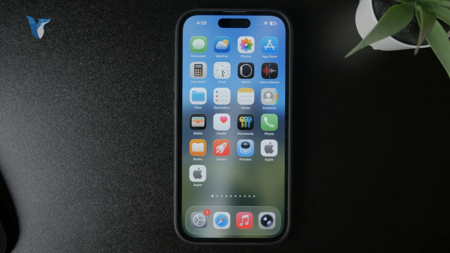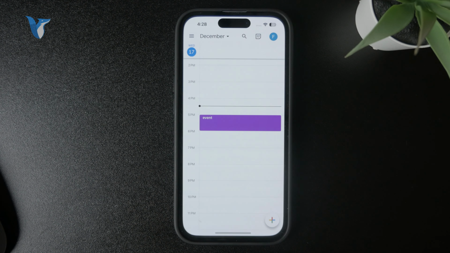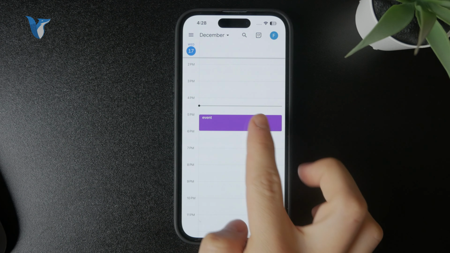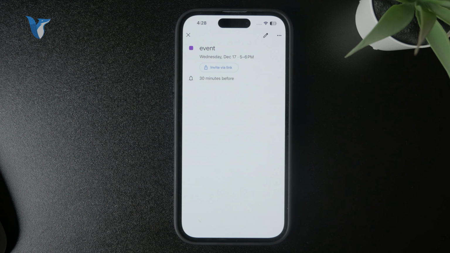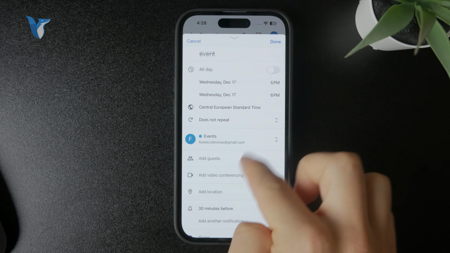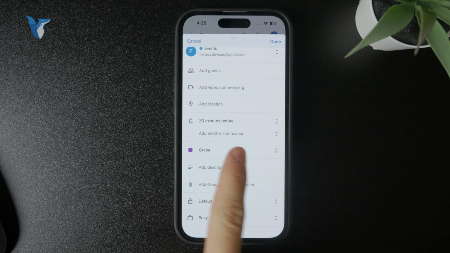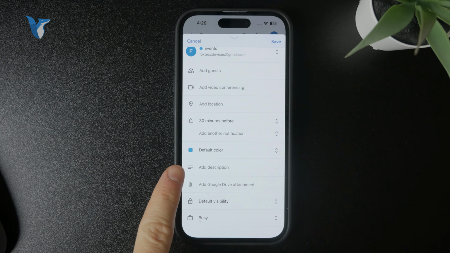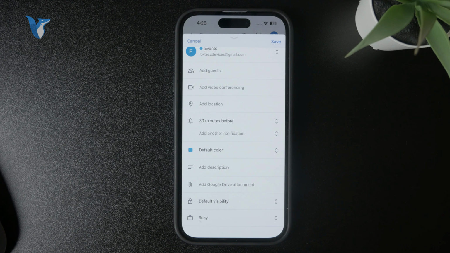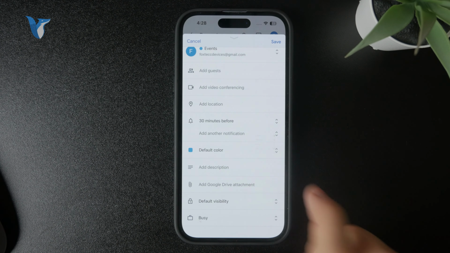So of course, you can open up your Google Calendar app and you can either click on the plus button to start a new event or tap on an existing one. But the point is that you can change and customize the title and all of the different things. But at the bottom, when you scroll down, you're likely going to see the default color, which is editable, right? So your calendar is going to have a default color, which will be used all the time unless you change it, but you can tap on it and change it to something else.